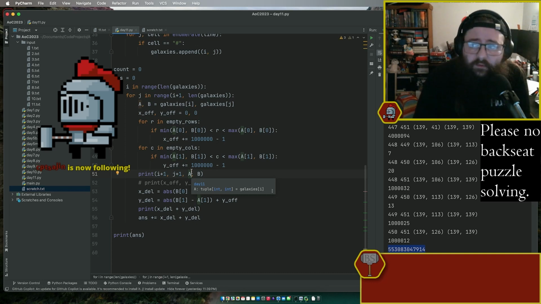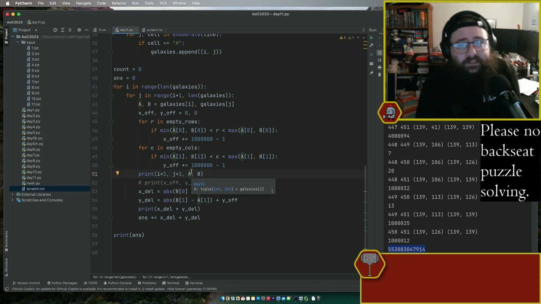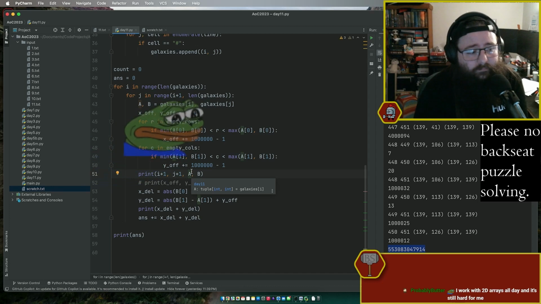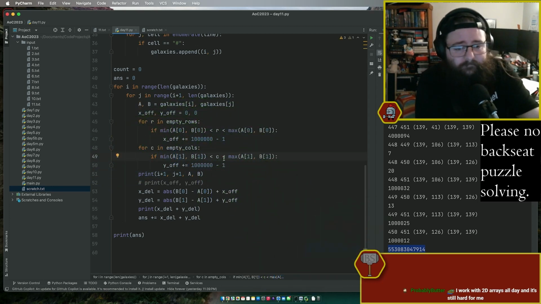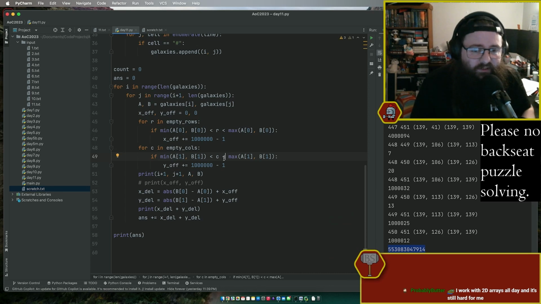So that's going to be it for day 11 of Advent of Code 2023. It was a bit of a mess of self-created bugs, but we got through it fairly quickly. It's not 3 a.m. like it was yesterday for Advent of Code.